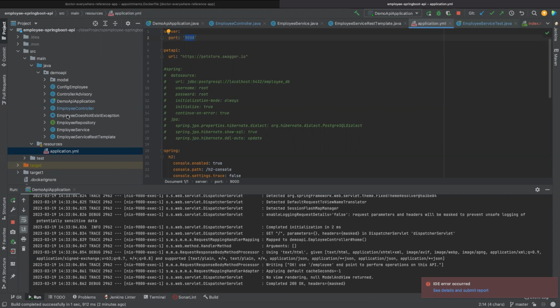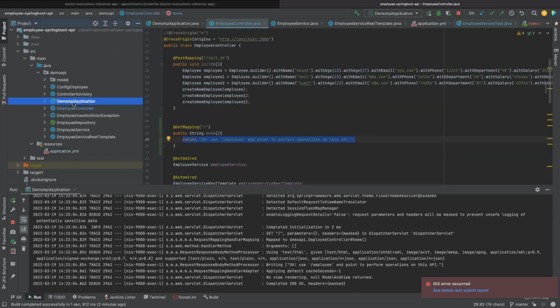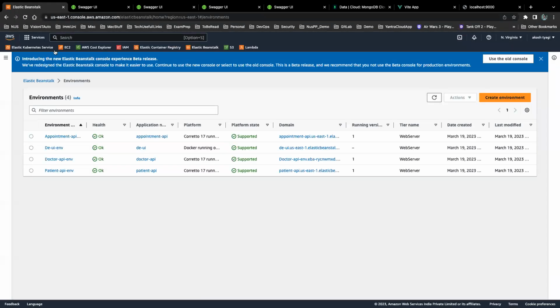So the first change I have done here is simple. If I go to the controller, all I've done is add a get mapping pointing to my root, and I'm returning something here. And since I'm returning a response, Spring Boot automatically returns 200 here. Fine. Now I'll go back to my Elastic Beanstalk.